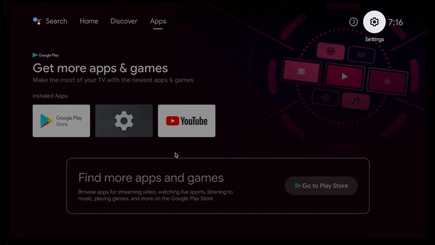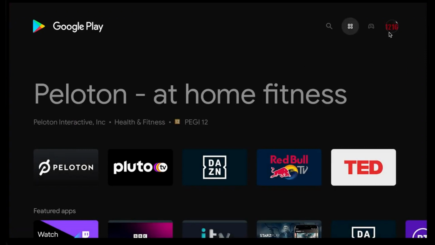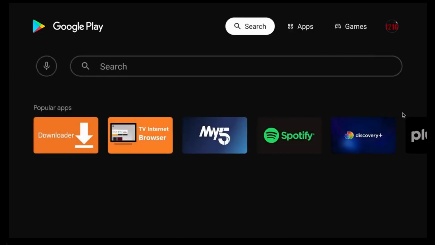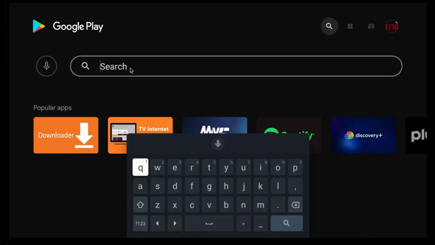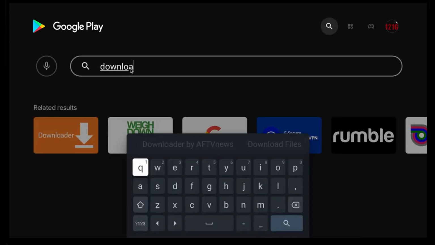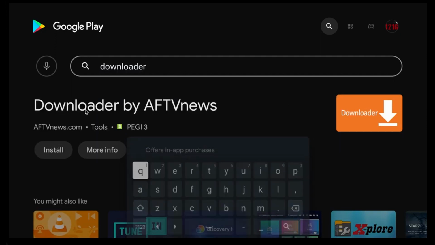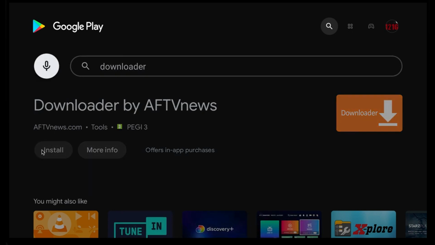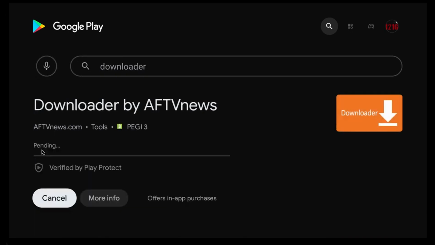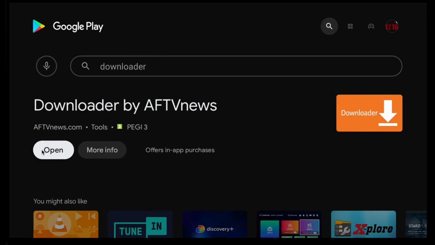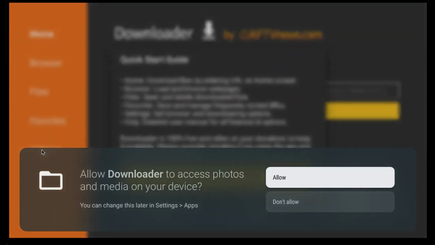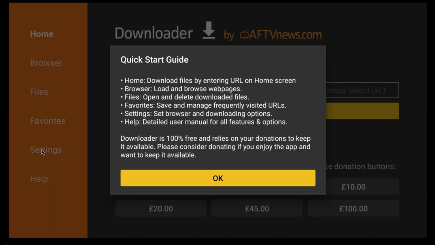Obviously you'll be logged in; I'm logged in here. Go to your Google Play Store, and in the search box, scroll over to your search. I've already downloaded it, but just type in Downloader, like that, simple as that, and then it should come up like this. Then scroll down and install that. Give it a second. Mine's pretty quick. Open it up. Allow download. Yes, that's fine, and that's okay.